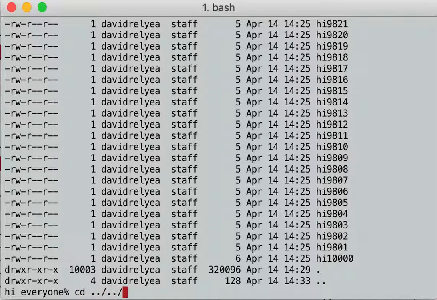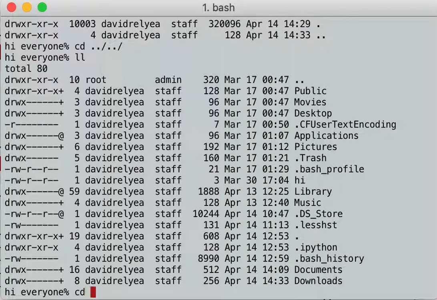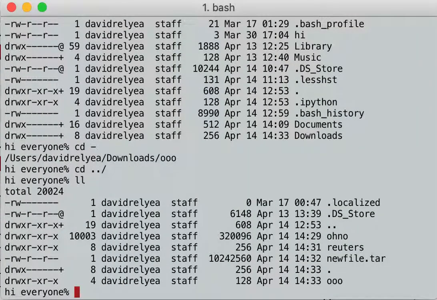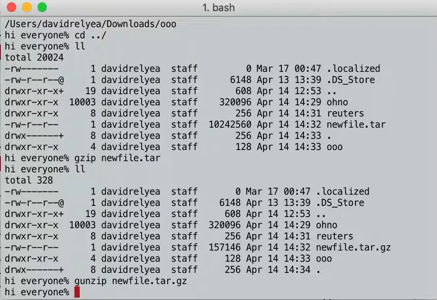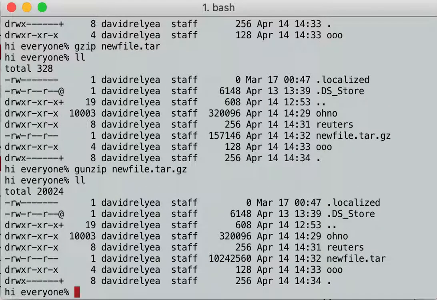You can, if you want, zip up the tar file. So you can literally go gzip new file.tar, and there's your new file.tar.gz. You can do it in 2 steps if you like. That's perfectly fine. And you can gunzip new file.tar.gz. You can do that as well. Gzip is the compression utility. If you do that, great.